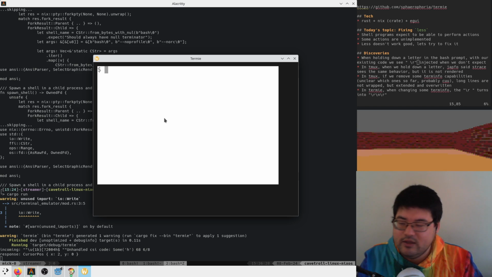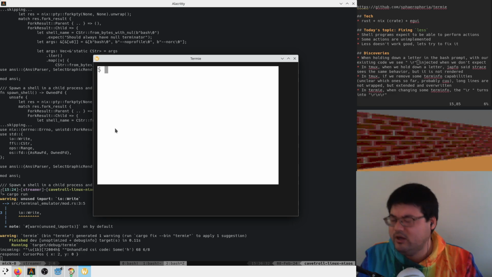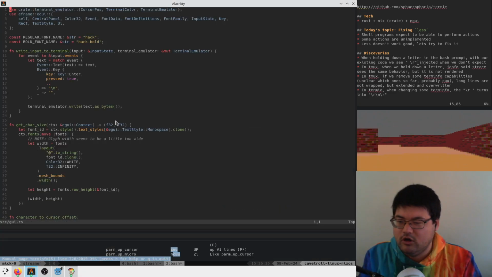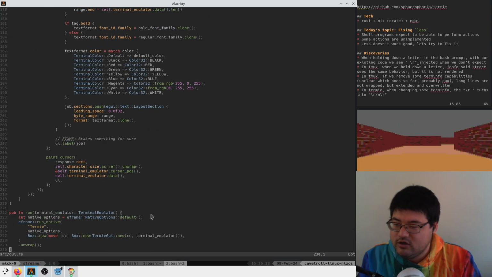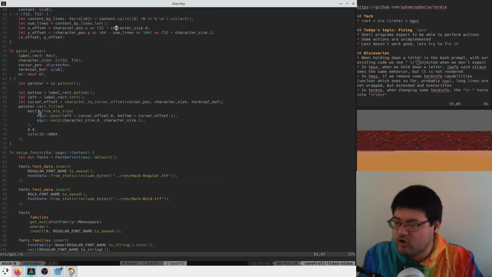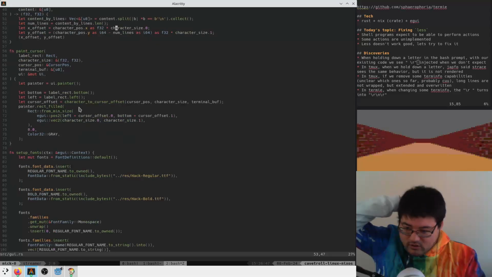This is eGUI, a Rust immediate GUI framework. But the amount of GUI code in this application is not a ton. What is this, like 200 lines of GUI code? It's mostly converting between font sizes and character positions. So I'm hoping.